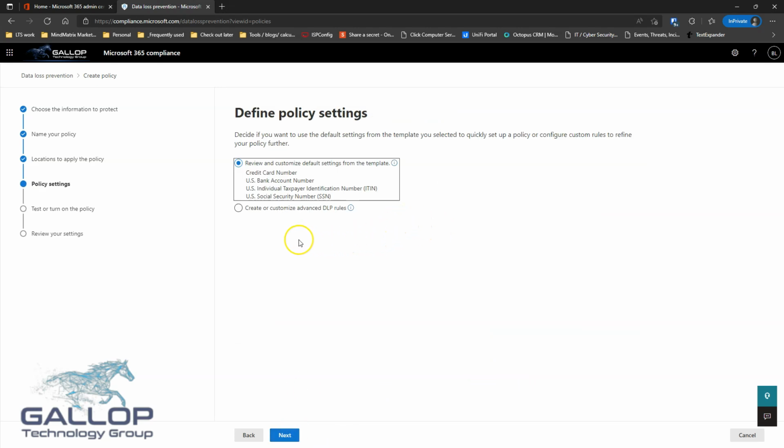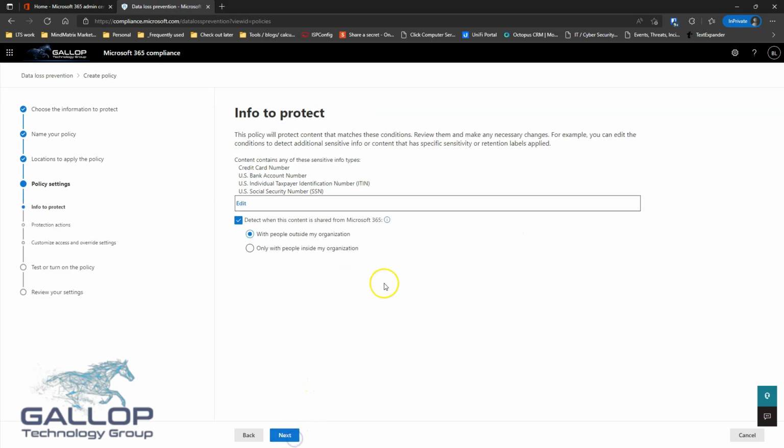On the policy settings, we can see over here a couple of options. Review and customize default settings for the template, or we can create or customize an advanced DLP rule. If we want to create an advanced one, I highly recommend that you guys are knowledgeable with what you're doing. I'm going to suggest that you change it back to the template and let it use the template.